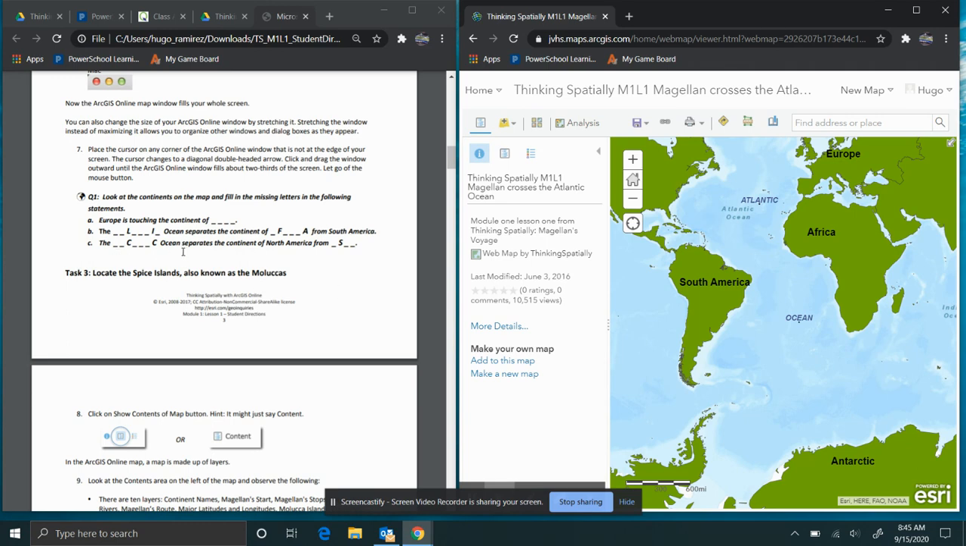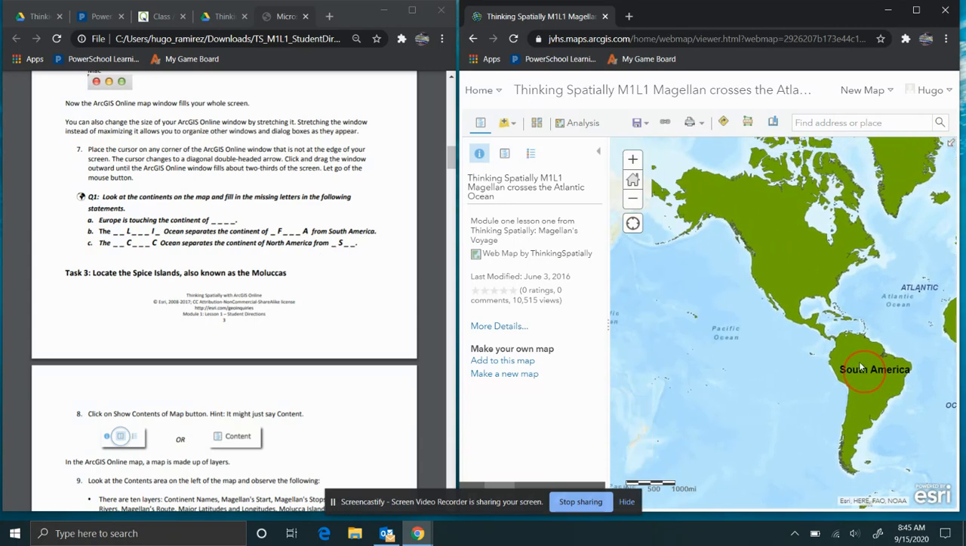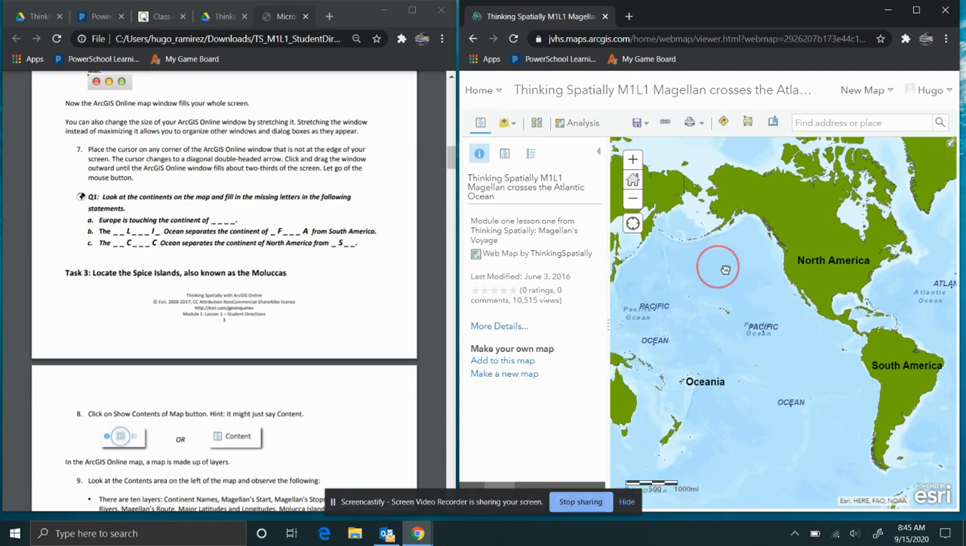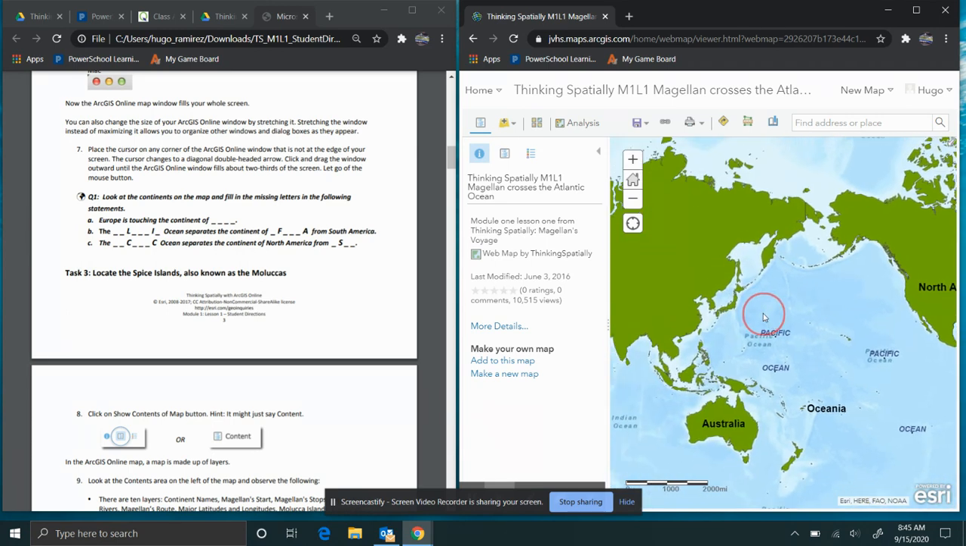Lastly, the blank ocean separates the continent of North America from blank. So I know we're going to be talking about North America. Once again, you have two options. The ocean separates the continent of North America from blank. I'm just going to go ahead and guess, and then you can see Asia, A-S-I-A. So it's Asia. What separates North America and Asia? The Pacific Ocean. So it's right here, we have Pacific. So you're done with number one.